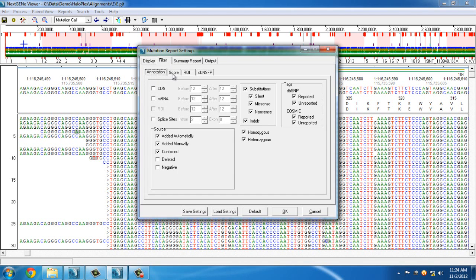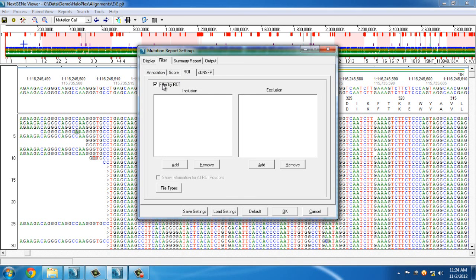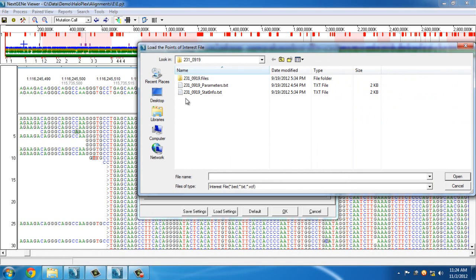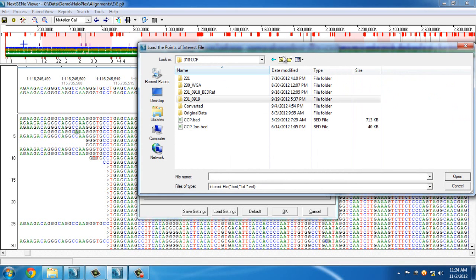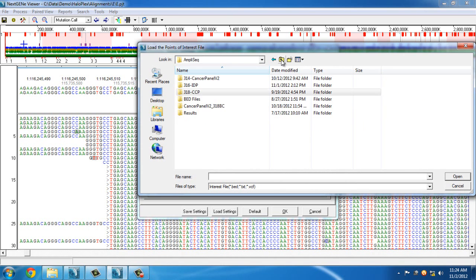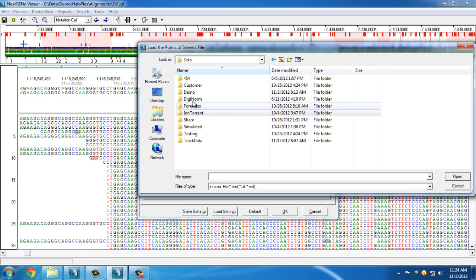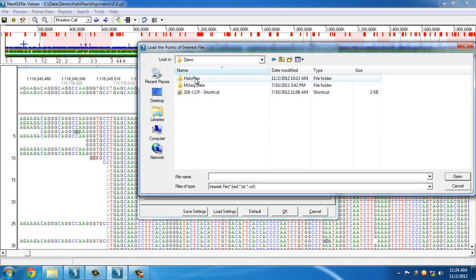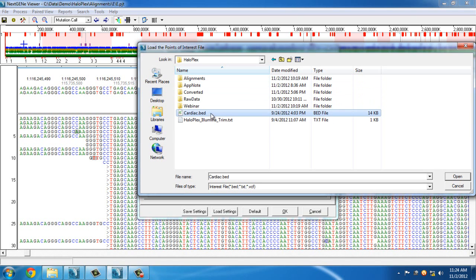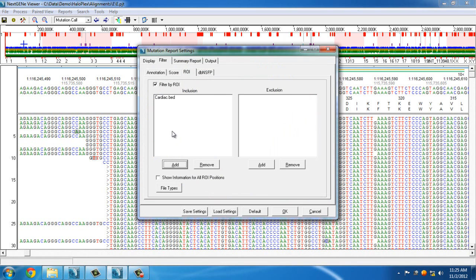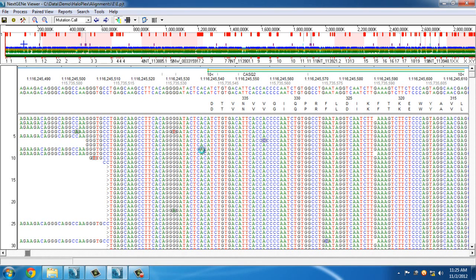For filtering, since this is a targeted sequencing project, it's very helpful to filter using inclusion for the regions that we were targeting. In this case, I already have a bed file created that specifies the regions. So now I can just hit OK, and any mutations that are not in the target regions will be removed from the mutation report.